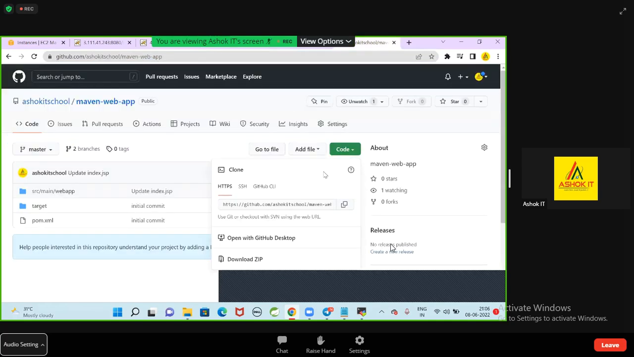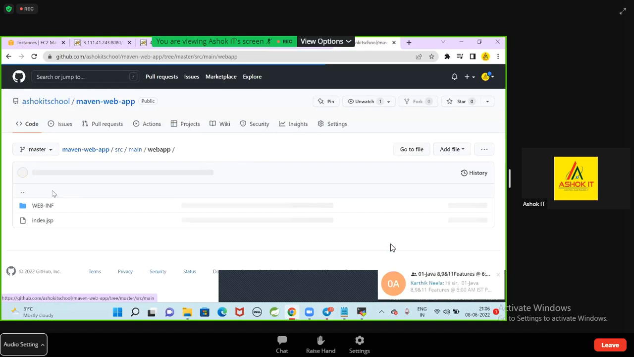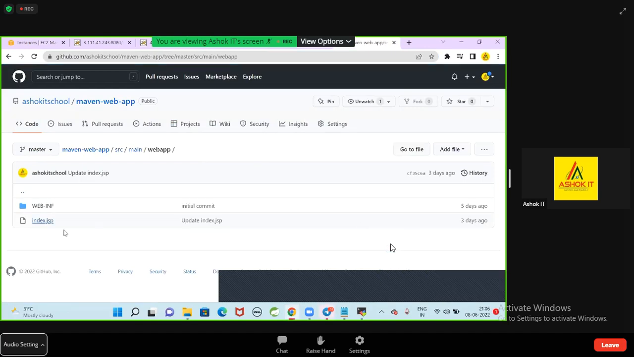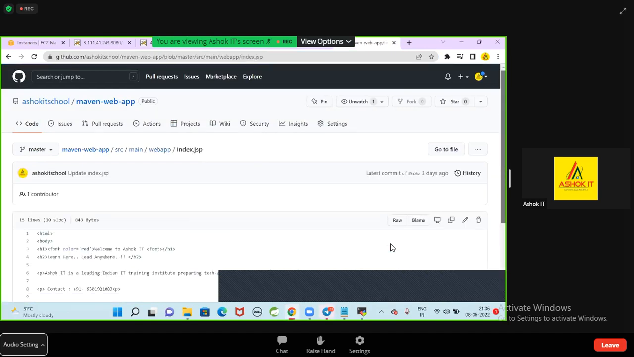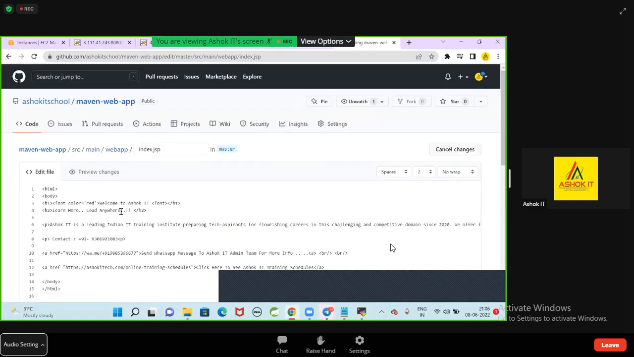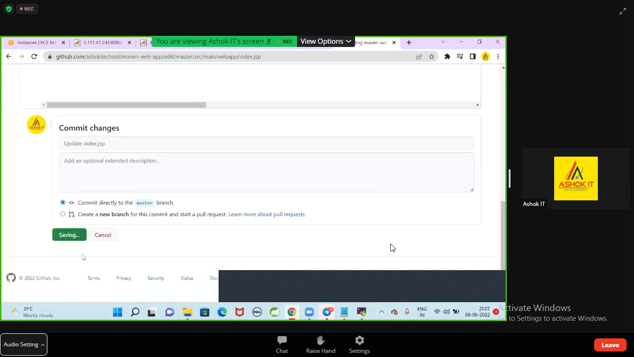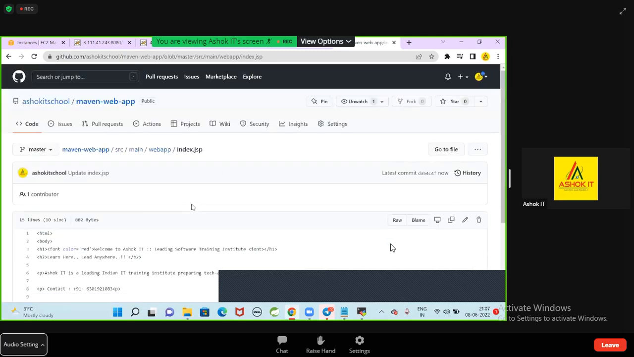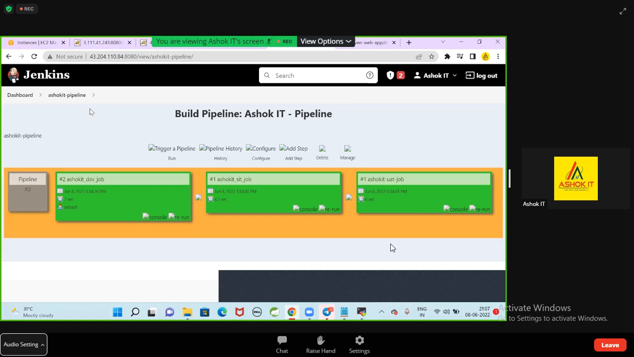Now, let me commit some change to the repository and check it. Automatically, are they going to trigger or not? Edit. Welcome to Ashok IT. So I'm going to add some text. Leading Software Training Institute. Okay. Commit the changes to the repository. Commit the change. Yes, I have done the change.